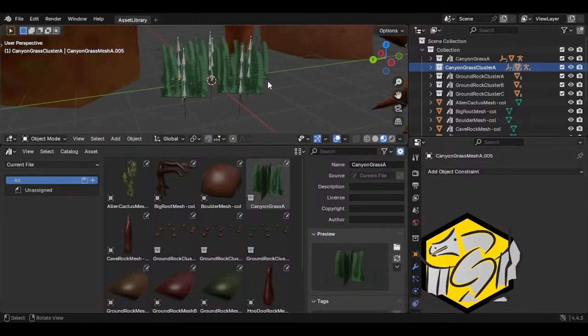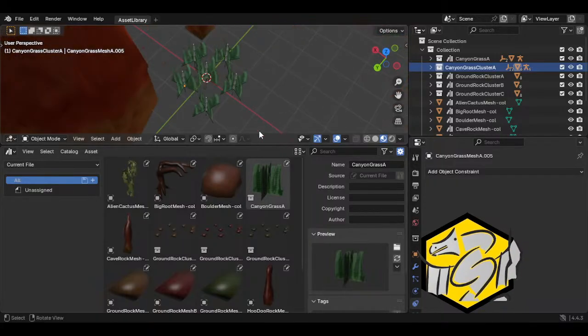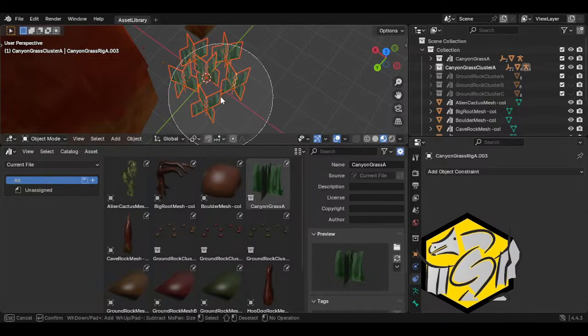Ah, son of a bitch! I forgot something. Forgot two things. All this stuff.